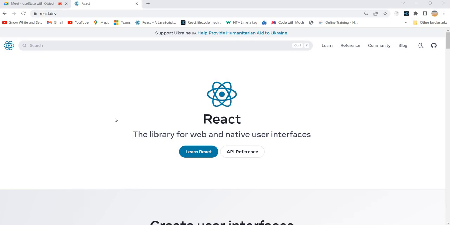Today we are going to learn another super important topic: how to deal with objects whenever we are going to use them with the help of useState. So far we have learned how to use useState with simple primitives like a string or a number or a boolean. Today we are going to understand how to deal with useState with the help of objects and arrays also.